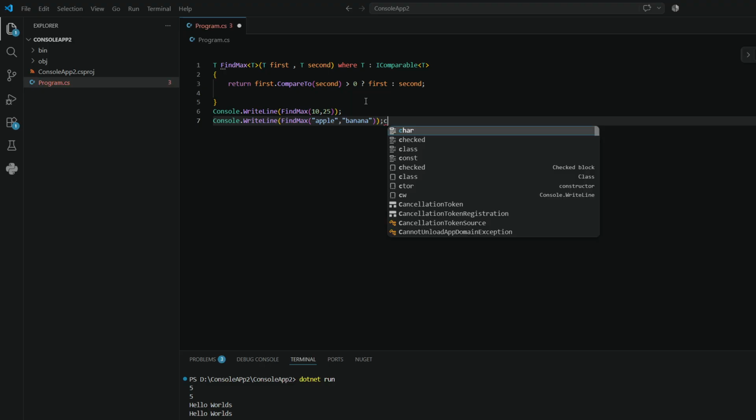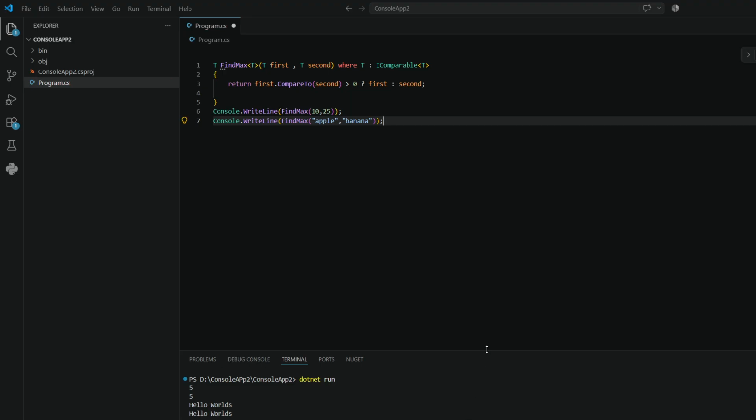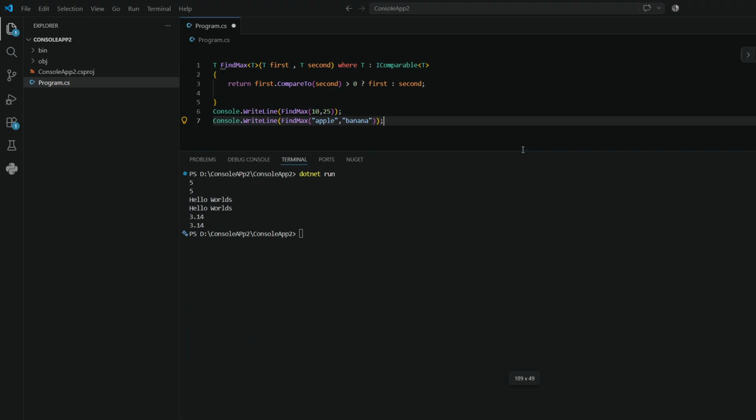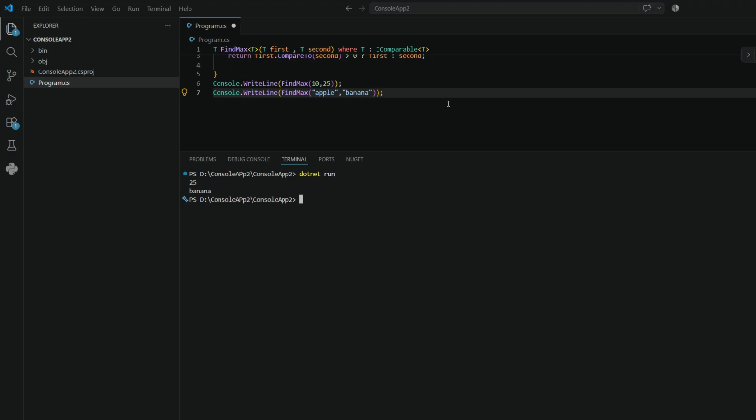So let me run this code. I think you are seeing the terminal, right? Let me clear it. Okay. As you can see, 25 and banana. So that was very close, I skipped past it. Let's actually dig into it now, because it solves a real problem.